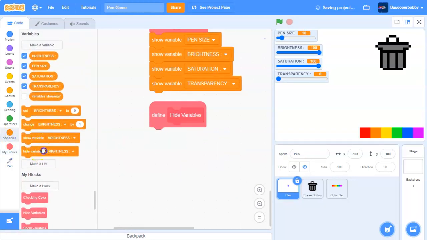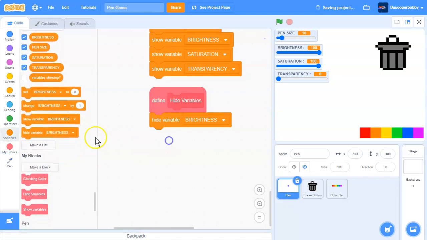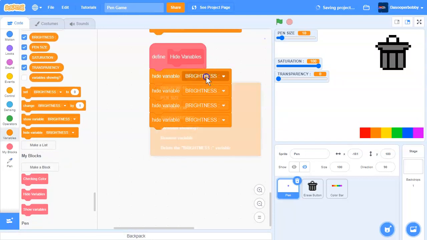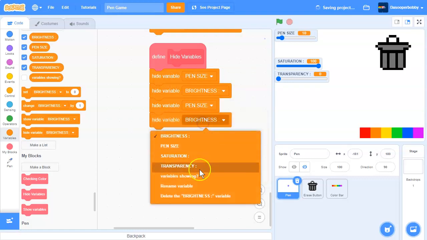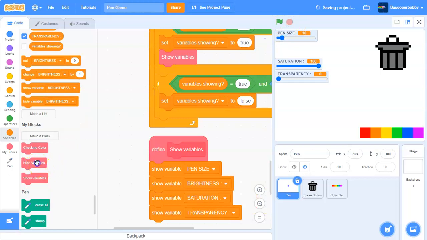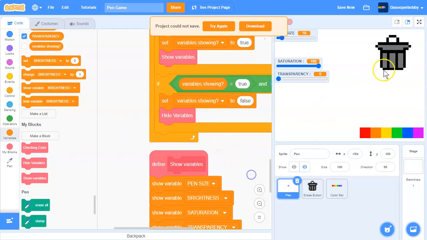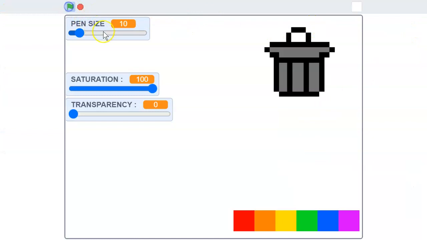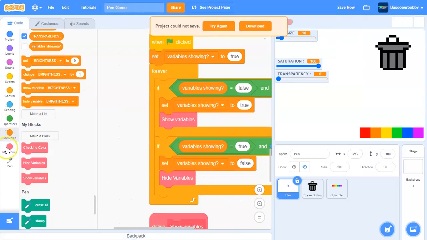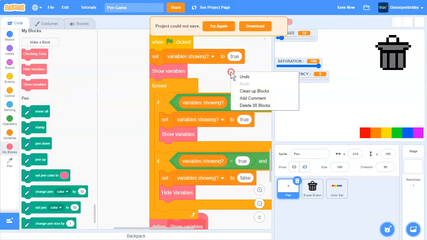So go to variables, and we have these hide blocks over here. So all we need to do is just hide all of them. So we're going to hide pen size, hide brightness, hide saturation, and hide transparency. So if you run, and we want to hide variables over here. So if we run the project now, and when the green flag is clicked, we are going to show variables.